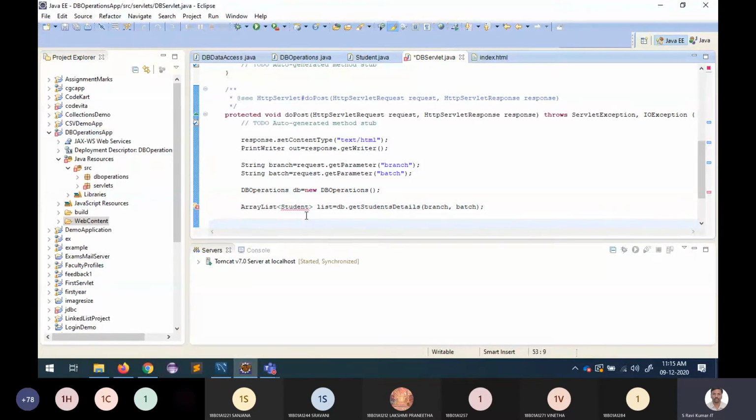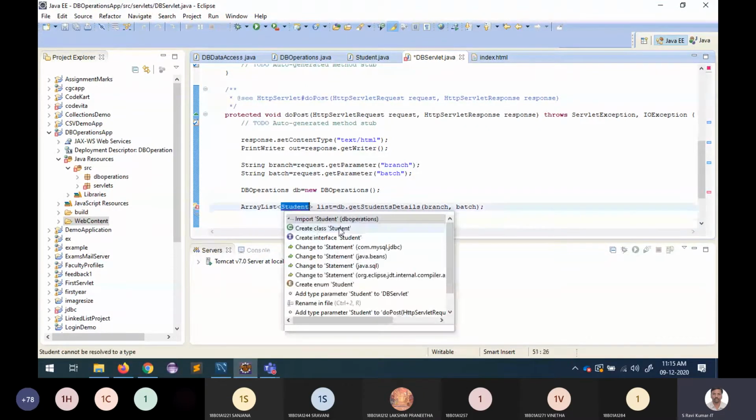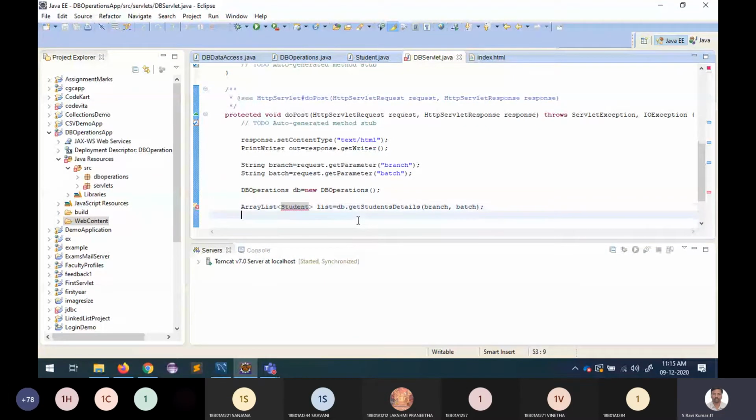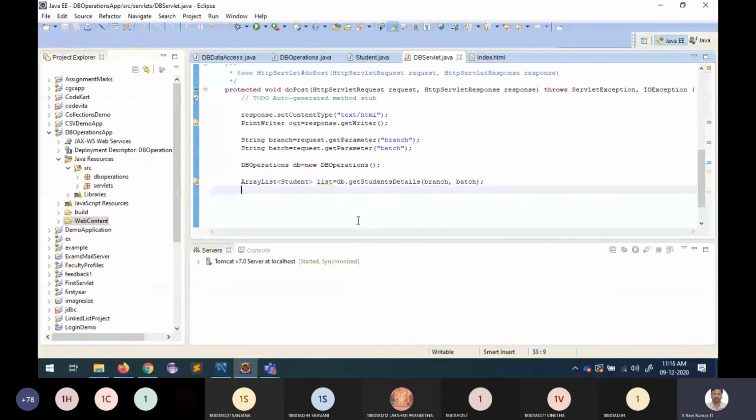Okay, the student also be there in the DB operation, so we need to import the student object also. We have to iterate a student array list object. So how to iterate the array list object? Better we have to use Iterator it equal to list dot iterator, or otherwise better use for loop: for Student st colon list.